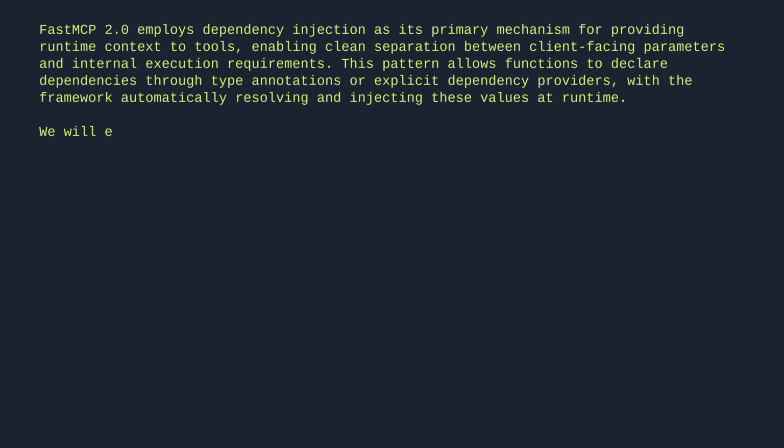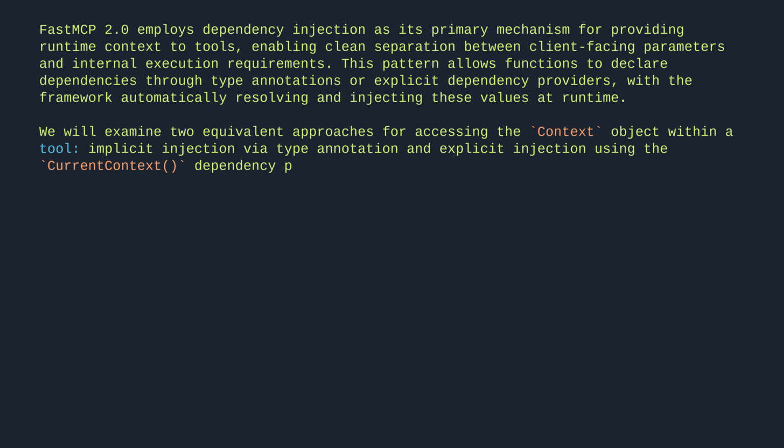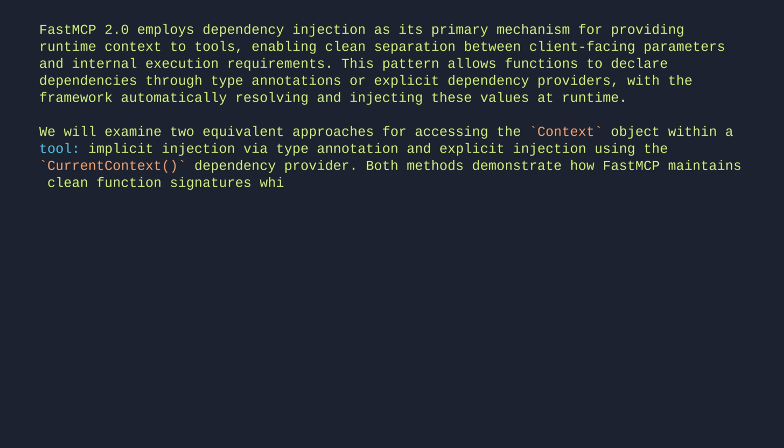We will examine two equivalent approaches for accessing the context object within a tool: implicit injection via type annotation and explicit injection using the CurrentContext dependency provider. Both methods demonstrate how FastMCP maintains clean function signatures while providing access to request-scoped capabilities like logging and progress reporting.